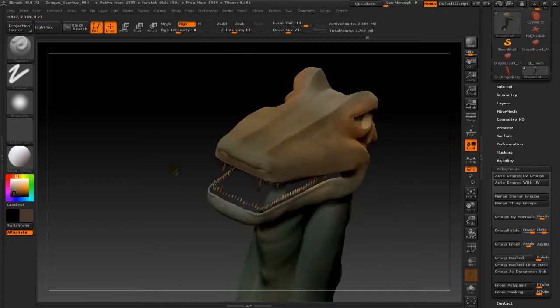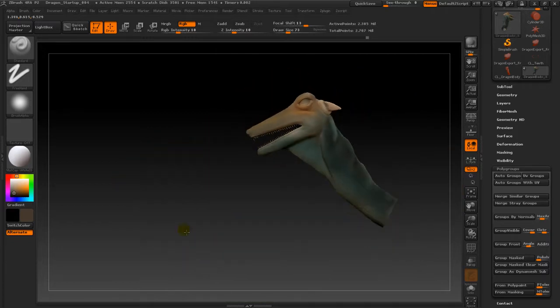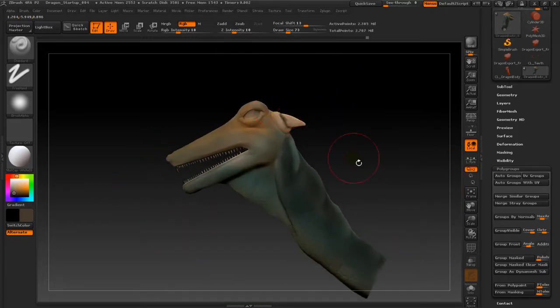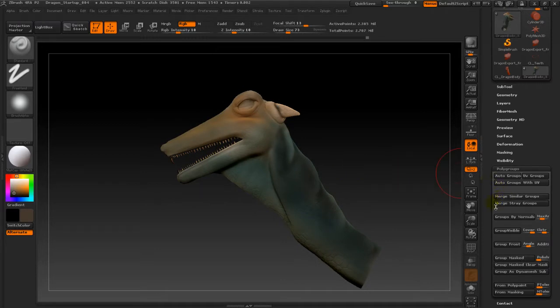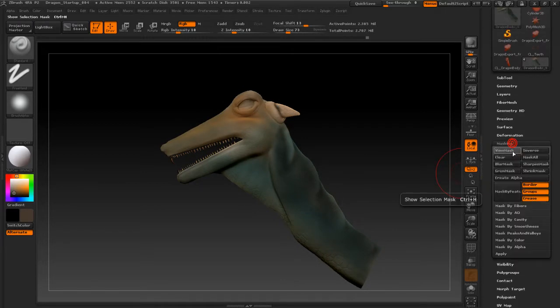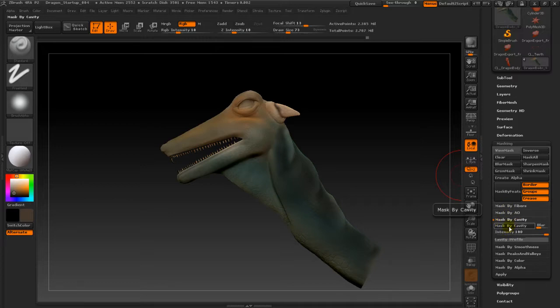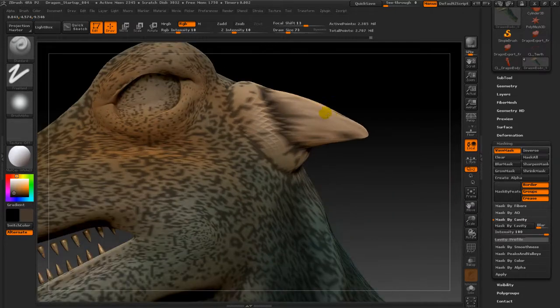There we go. So that'll look pretty nice from this far away. We get this nice little transition there. Now we could also come down here to masking, there it is, and we can create a mask other ways than just painting it. So I'm going to hit mask by cavity. What this is going to do is look at our surface, find any dips, and create a mask.